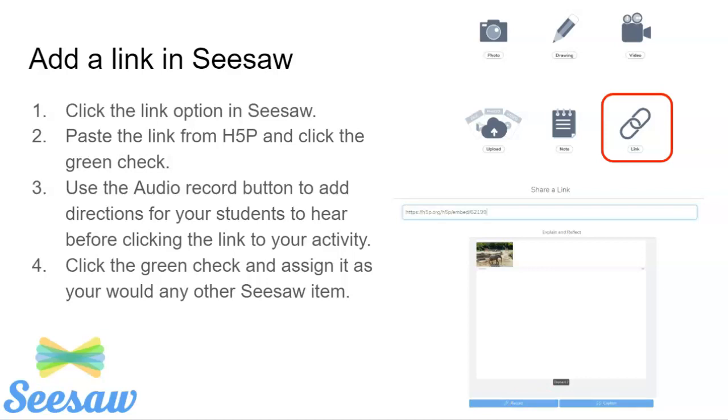So that's kind of a quick overview of H5P. I encourage you to get in there, dig around, and find something that really works for you and your students. Explore and share with your colleagues.